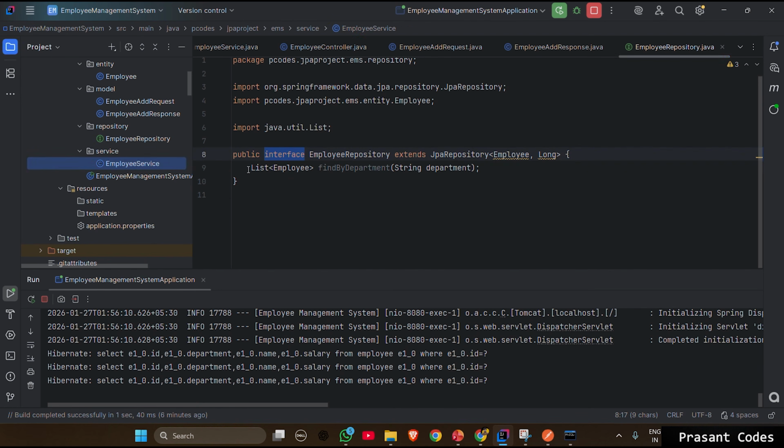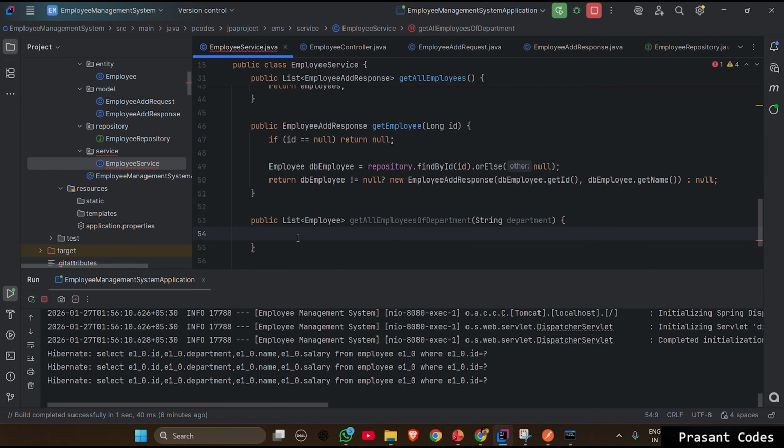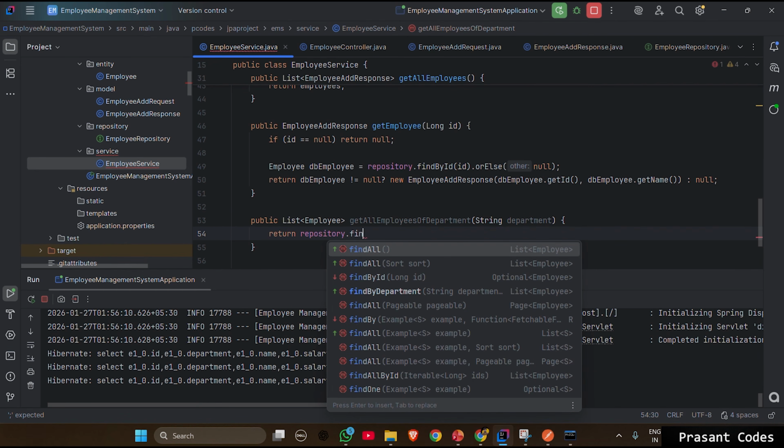So we have declared our method, okay, and now we can use the method that we have just declared. We can use this method on our service layer. So we will say return repository dot findByDepartment. We can see it is our method that we have manually written, right?